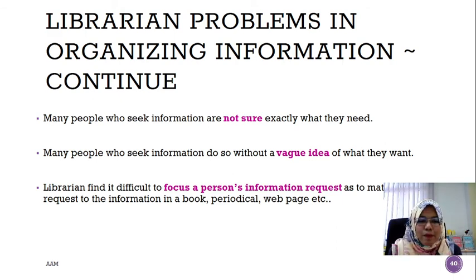Okay, so many people who seek information do so with only a vague idea of what they want. They don't know. For example, when you get an assignment guide, at first you read it and think that you understand, but later while you start doing your assignment, a lot of questions come up in your head. The same thing happens to the librarian. Librarians find it difficult to focus a person's information request and match it to the information in a book, article, web page, and so on. You don't know how to direct them to which information resources suit their needs.